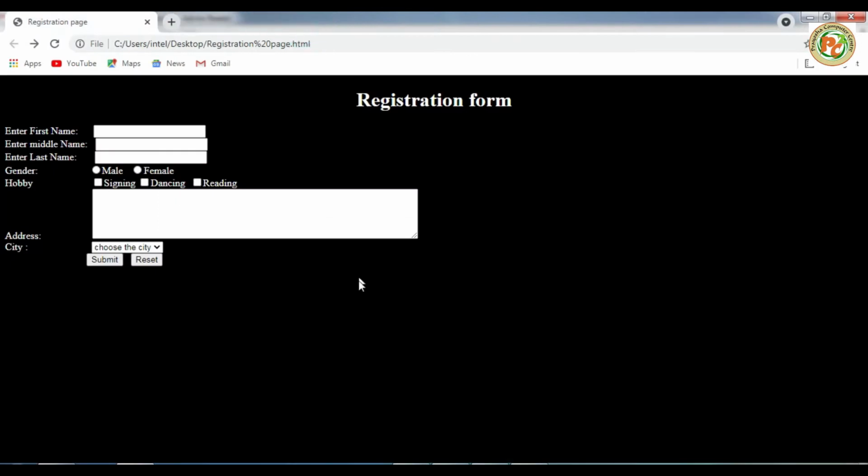Now in this registration page we have made some changes, because we have to give a proper name to each and every object. These are the text boxes, checkboxes, radio buttons, text area, selection list, and submit buttons. To assign validation to all of them, we should have a specific name. We have to apply a specific name to each of them.